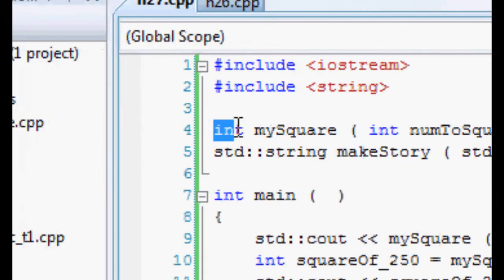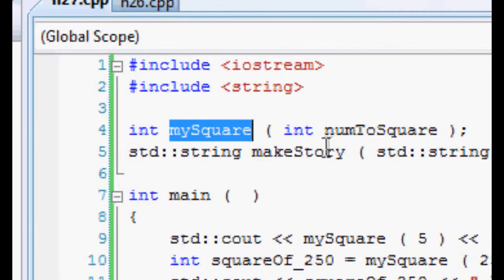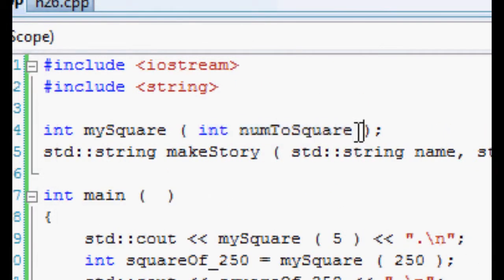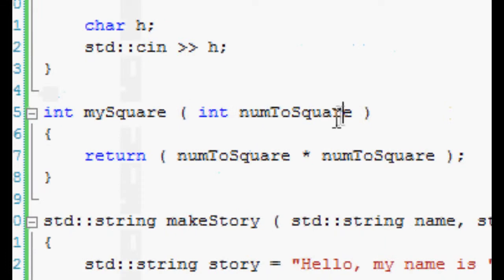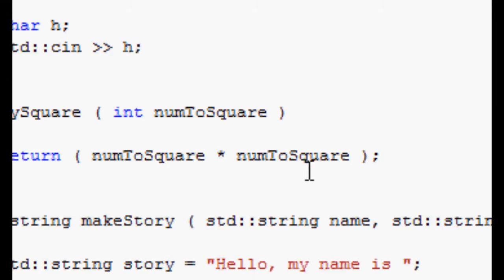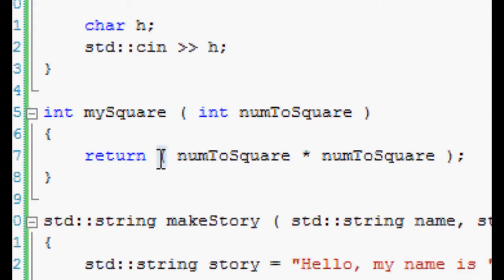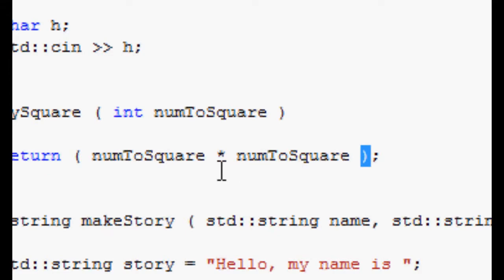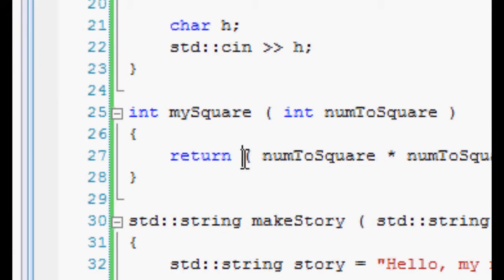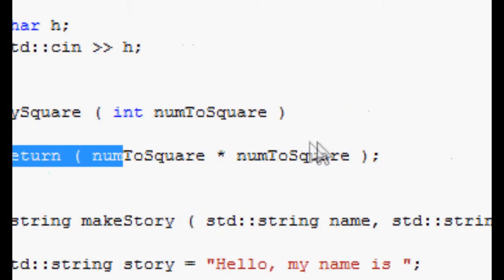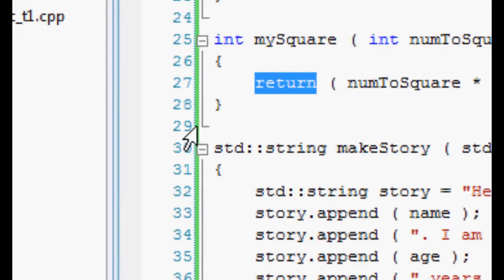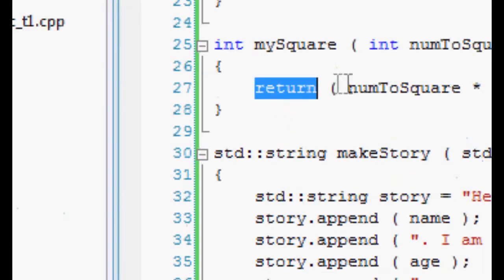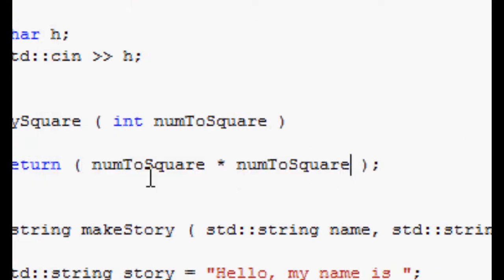Okay, so let's look at the first function that returns an int. It's called mySquare, and it takes one parameter, which is the number to square. The definition is the same as the prototype, and then return numToSquare times numToSquare, because we're squaring it, so we multiply it by itself. I've put it between parentheses just to make sure it encloses everything neatly. It's always good to enclose stuff like this in parentheses in return statements and in other places as well, wherever you think it necessary, and in if statements too.